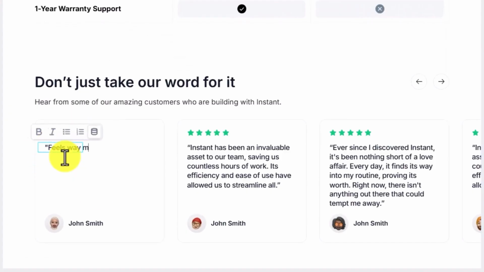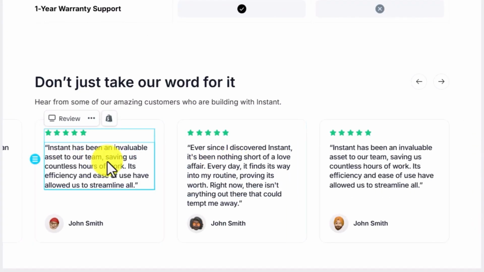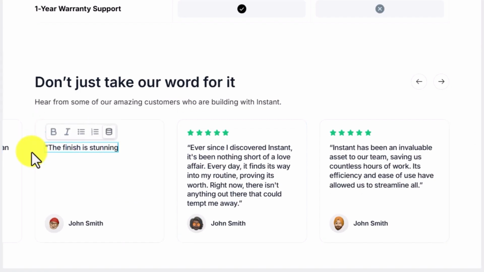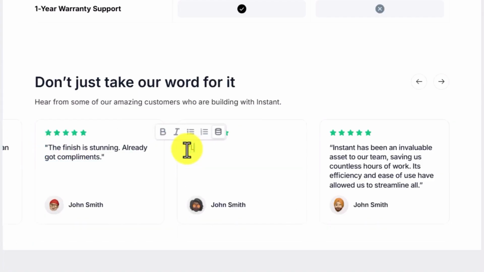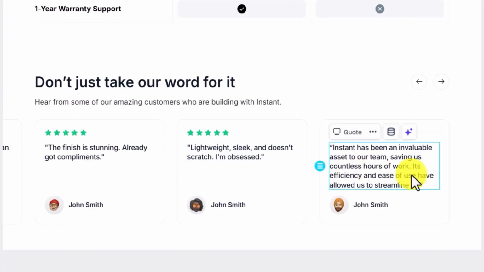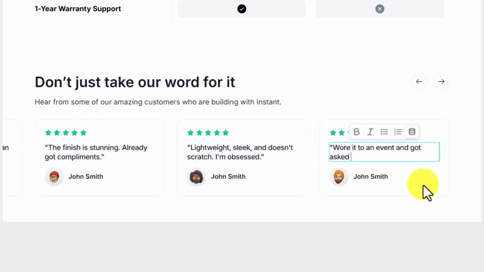Feels way more expensive than it is. The finish is stunning. Already got compliments. Lightweight, sleek, and doesn't scratch. I'm obsessed. Wore it to an event and got asked where I bought it. Twice. To edit these, just click on each section, quotes, stars, text, and make your changes directly in the editor.